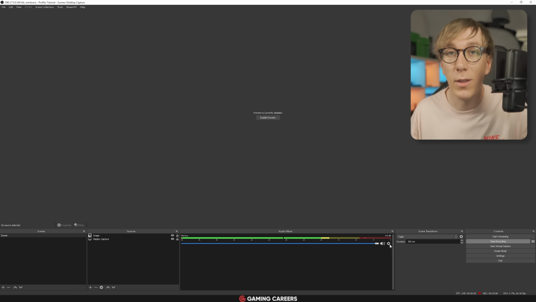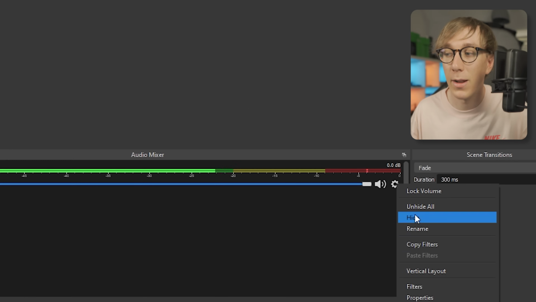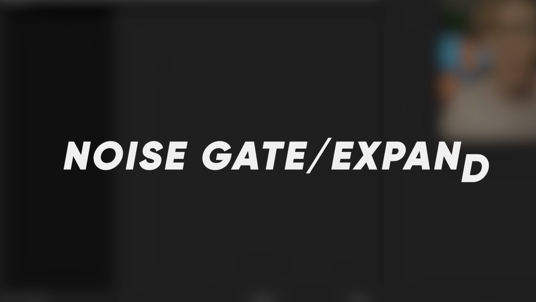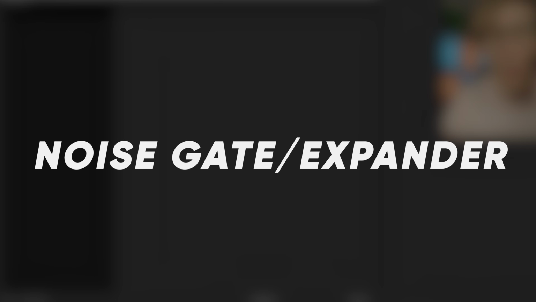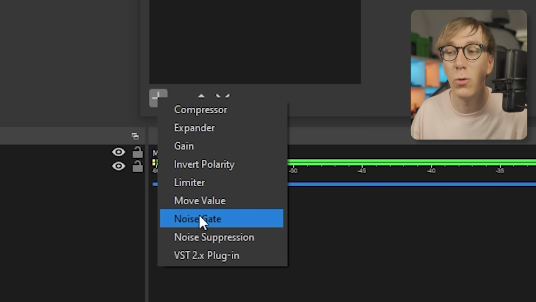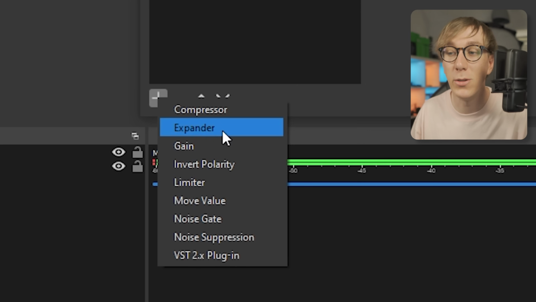So come down here to the little cogwheel next to our microphone, click that and go to filters. The first filter we're going to add is a noise gate, which effectively closes a gate. It turns off your microphone when you're not speaking, so none of that background noise filters through whilst you're not speaking. If you click the little plus icon here, you can see that there is a noise gate option, but instead actually we're going to use an expander.